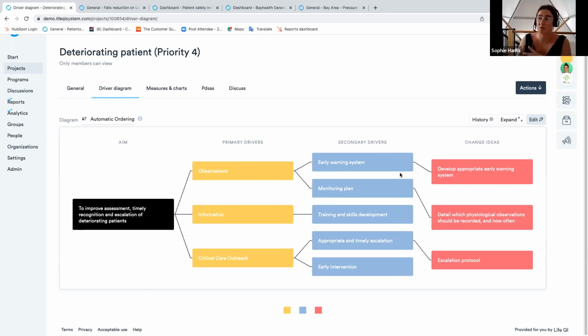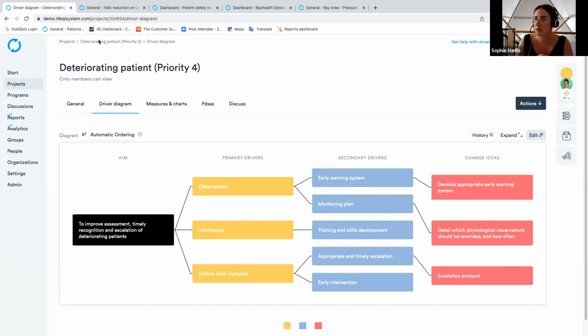Now, within this project as well, you can absolutely create a main outcome measure as an example. So you could be tracking the data of whether you are seeing change within this priority of deteriorating patient. You can also run PDSAs relating to this project, and that can document what might be happening in localized areas, or it could also be documenting what you are doing as an organization as a whole. So that's just a really quick overview of how you can do this for your whole organization.